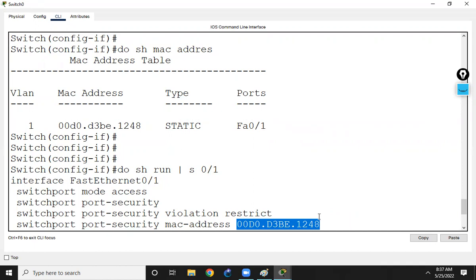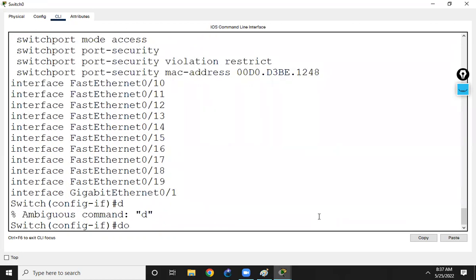And what is the advantage of having these values in the running configuration? You can save these configurations as the startup config. So now let me save it. Let me give the command do.